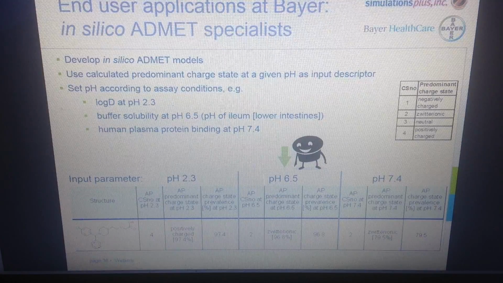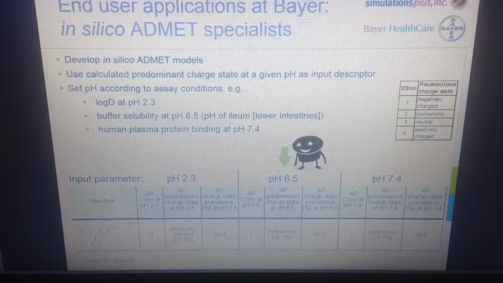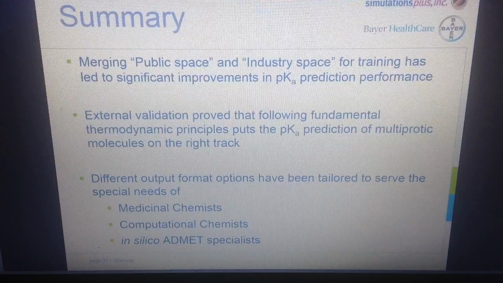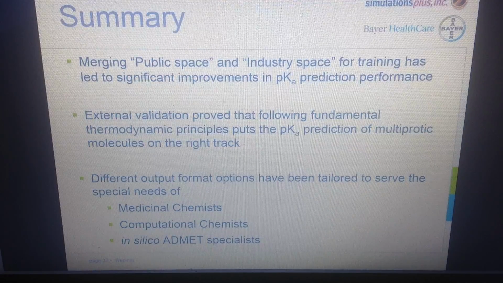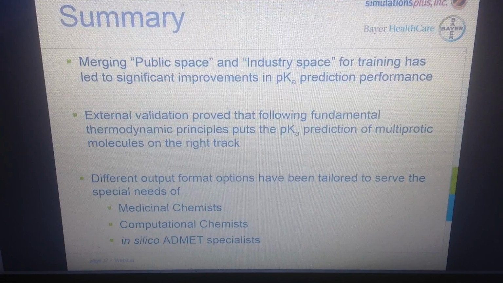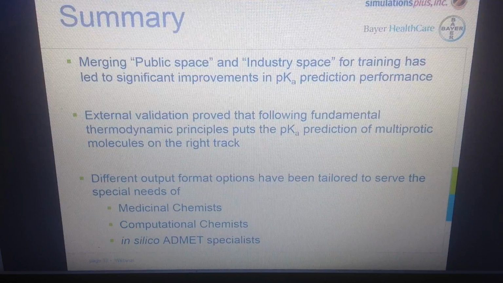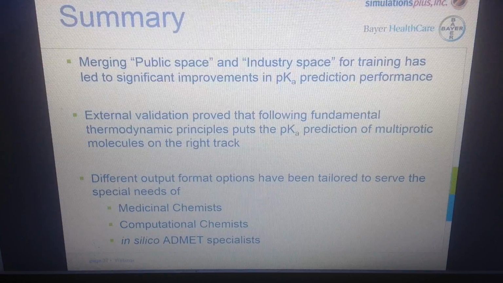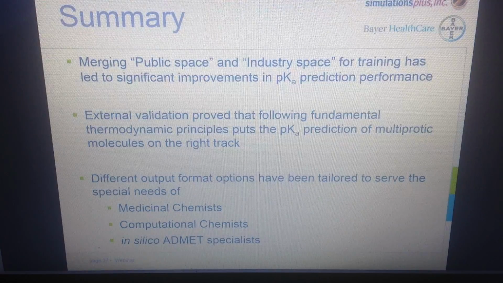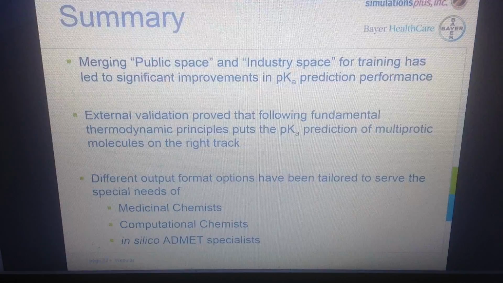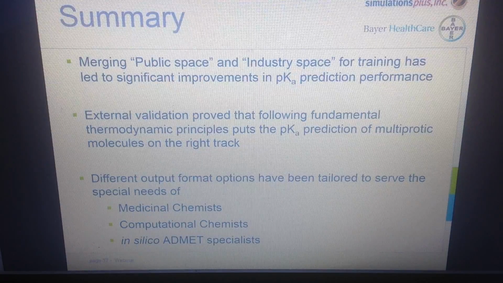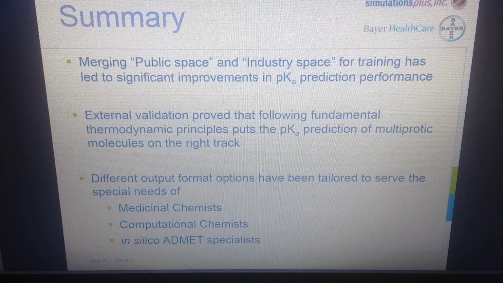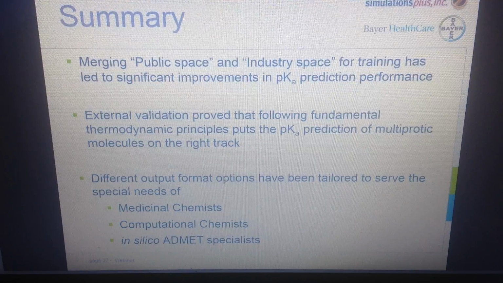Now, in summary, one can say that merging public space and industry space for training has led to significant improvements in pKa prediction performance. External validation proved that following fundamental thermodynamic principles puts the pKa prediction of multi-project molecules on the right track, and different output format options have been tailored to serve the special needs of medicinal chemists, computational chemists, and in silico ADMET specialists.